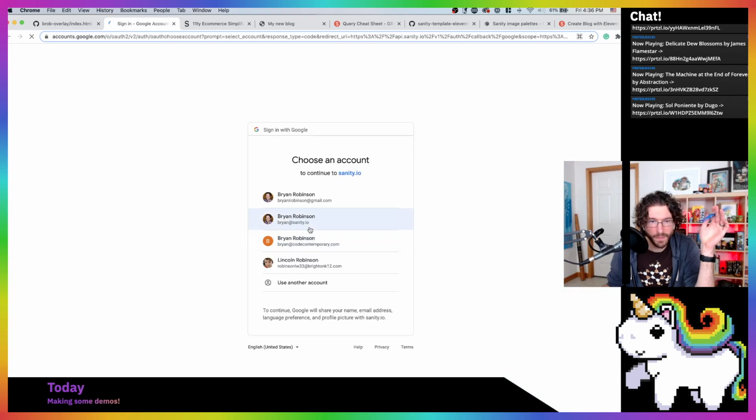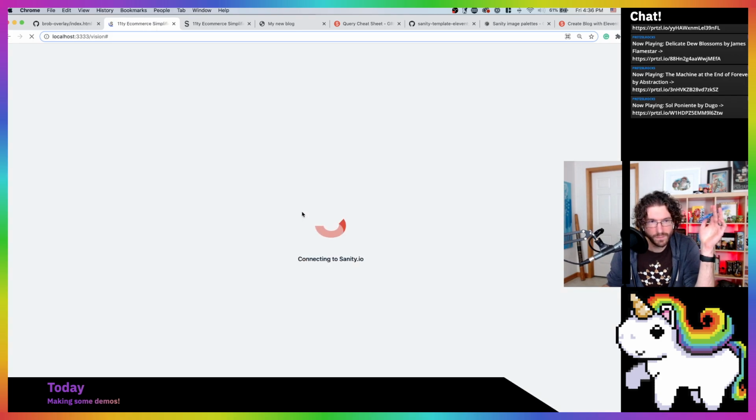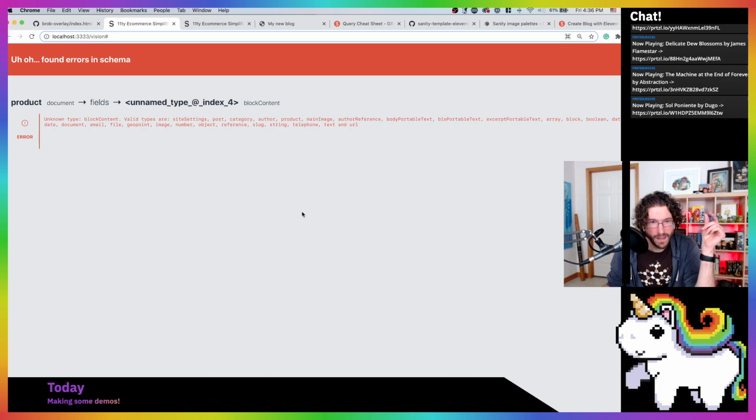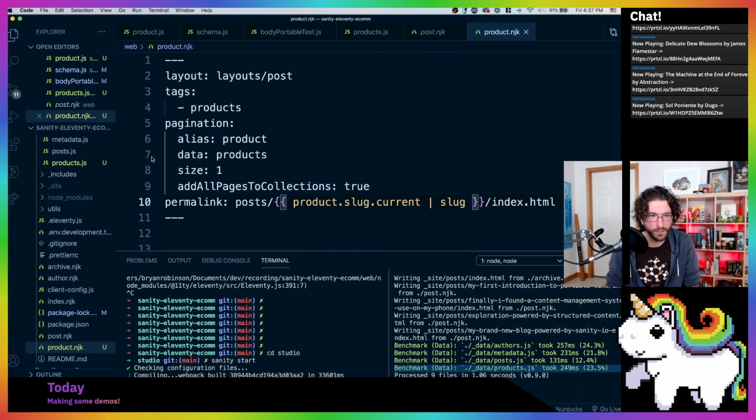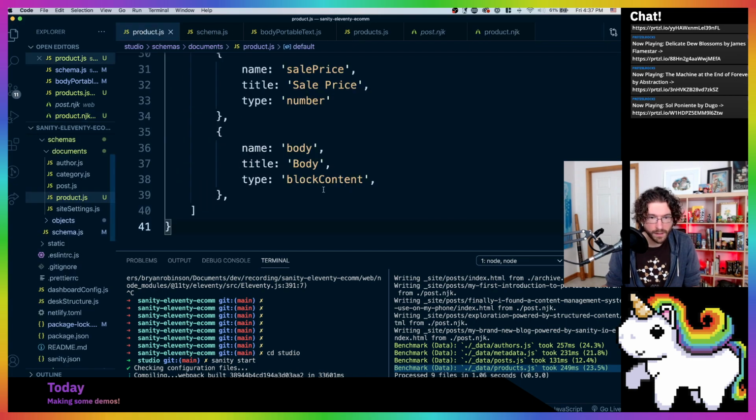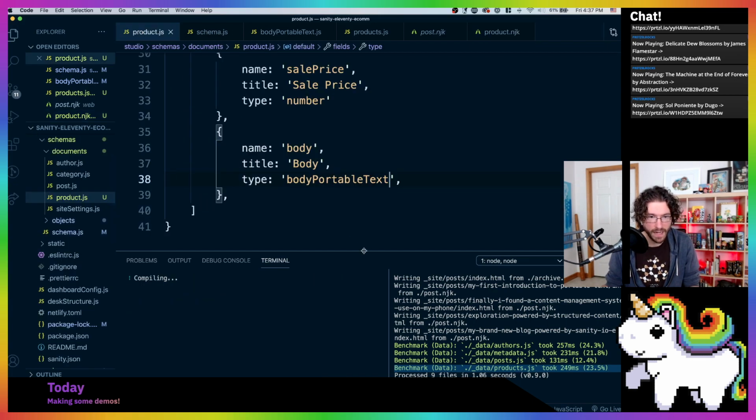Let's try that again from the top. Okay, error. Errors are fine. Unknown type block content. Oh, because it's not block content, it's body portable text in this one. So I get for copying and pasting. So product has not block content, but body portable text.